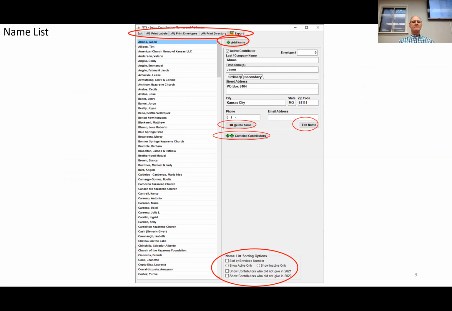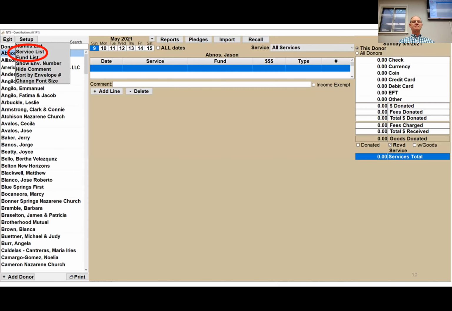And then down here, you can sort your options down here. And at the top, you have print envelopes, print labels, print the directory, and export. So those are your options on there. Next one. Next is a service list. Okay.